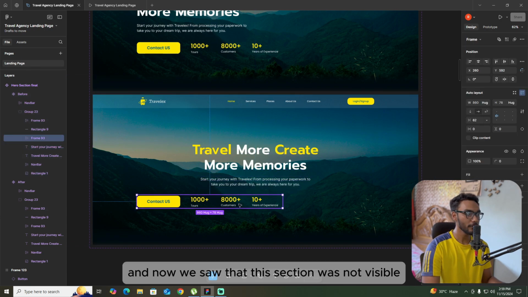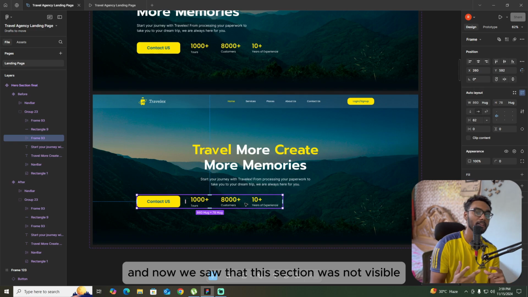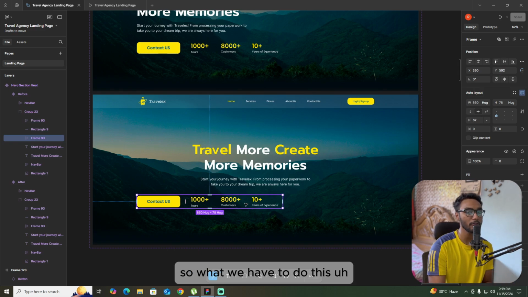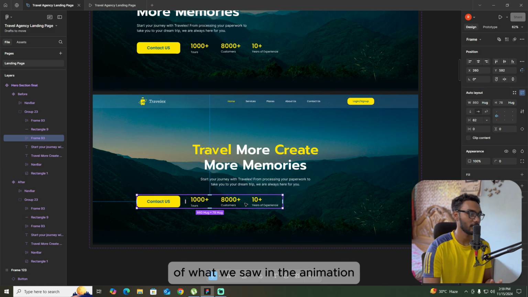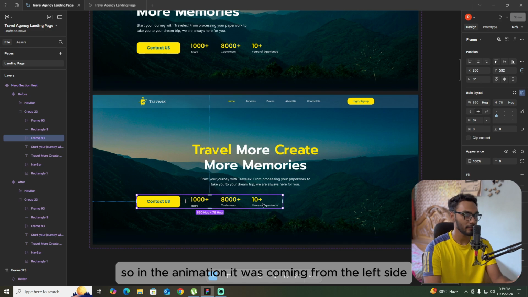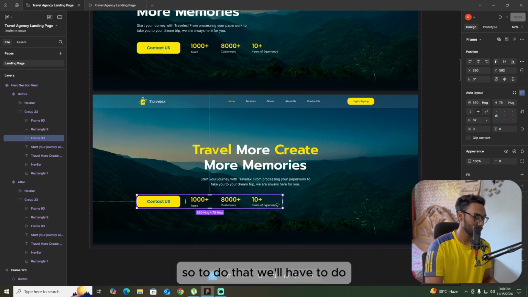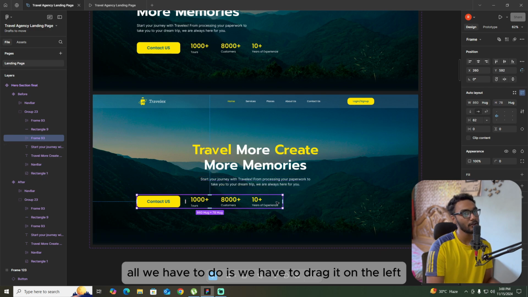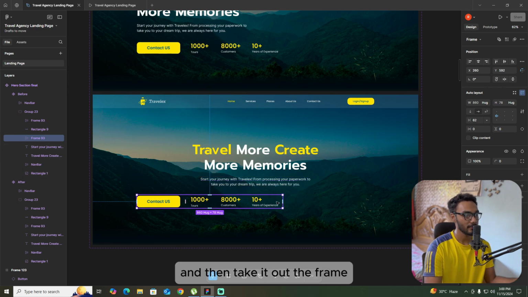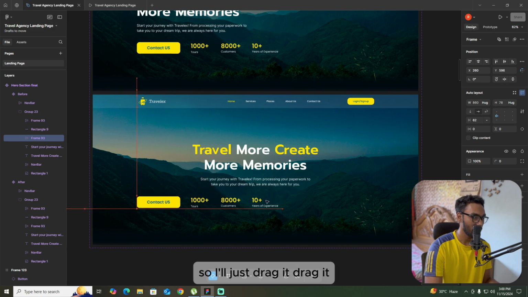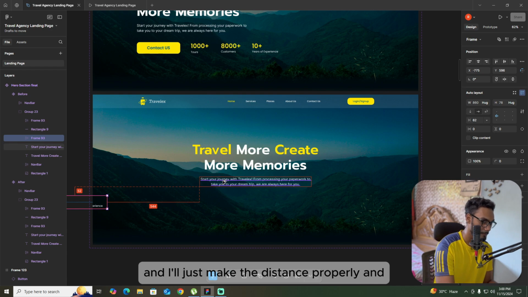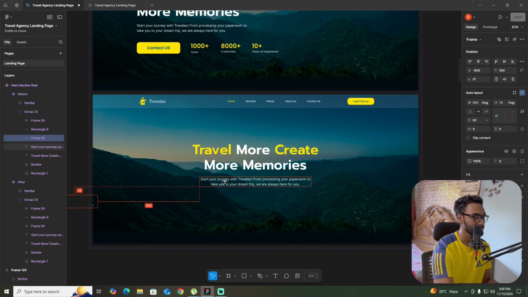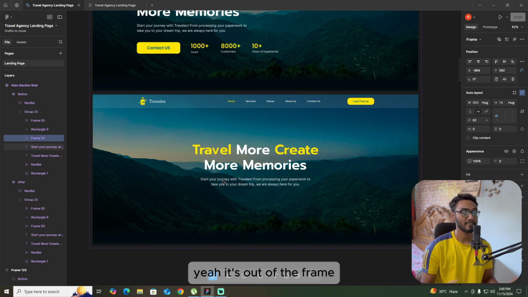And now we saw that this section wasn't visible initially, it comes from the left side. So we have to do the reverse of what we saw in the animation. In the animation it was coming from the left side. So to do that, all we have to do is drag it to the left and then take it out of the frame. So I'll just drag it, take it out of the frame, and make the distance proper, and yeah, it's out of the frame now.